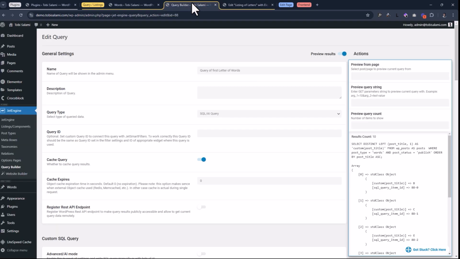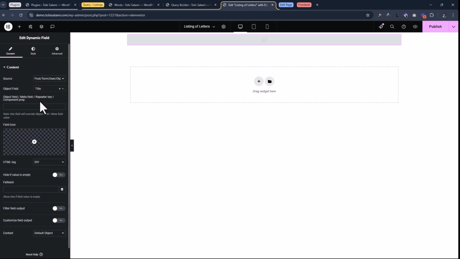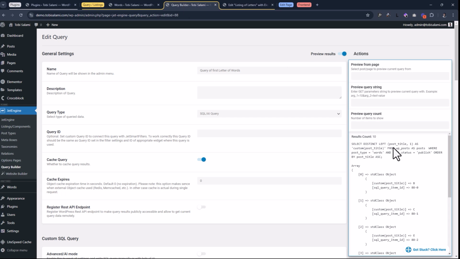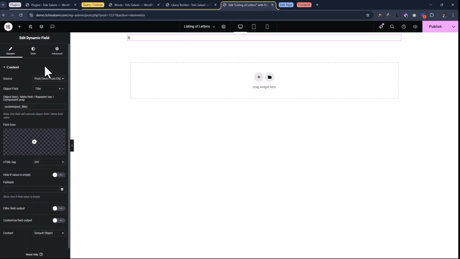Let's come back inside the query and find out. As you can see here, you have the custom post title. So let's just copy that as is, all the way from the bracket to the C. We're just going to copy it just like that and come inside of here and paste that. As you can see, it returns the first item on that list, which is B. This is good. This is absolutely good.